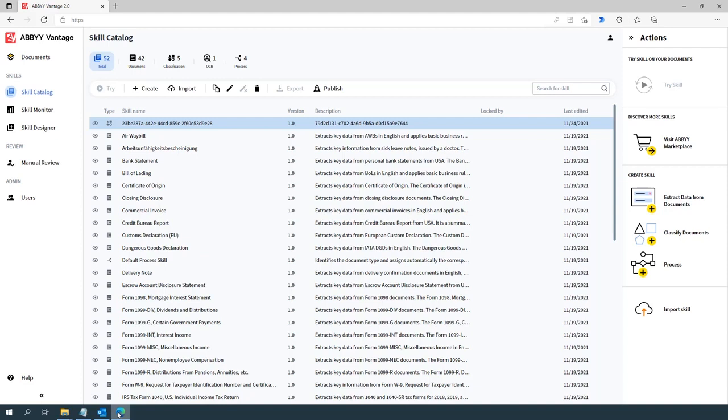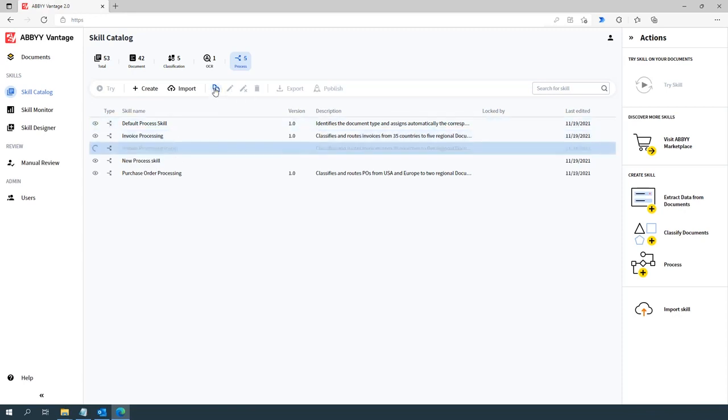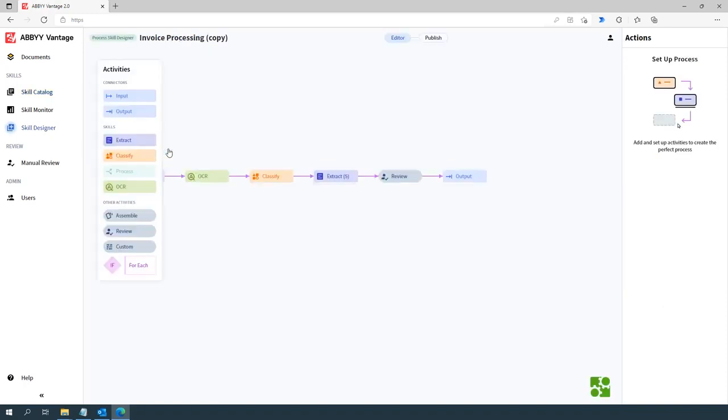I will duplicate the invoice processing skill and adjust its settings. I'll click Process to filter the skill catalog. Next, I'll select the invoice processing skill from the list and click Duplicate. I'll click the newly created copy to open it in the Skill Designer.